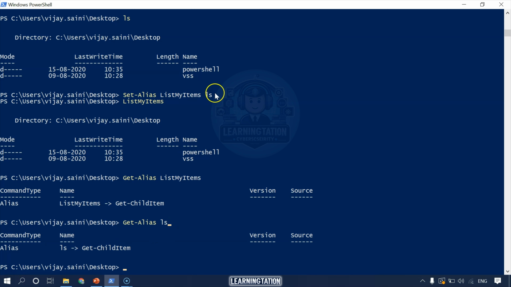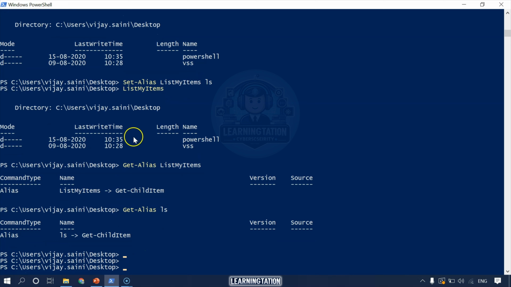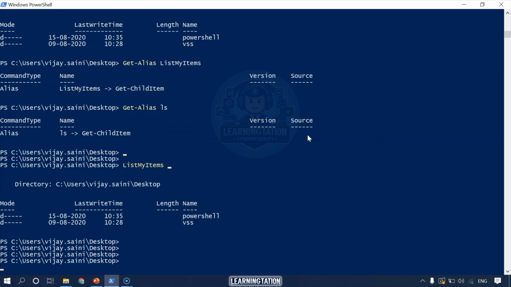So when you say become alias of ls, you are actually saying become the alias of Get-ChildItem, right? Which is the original PowerShell commandlet. So this way we have successfully created our own PowerShell commandlet alias, and now I can keep on using this instead of using Get-ChildItem, right?